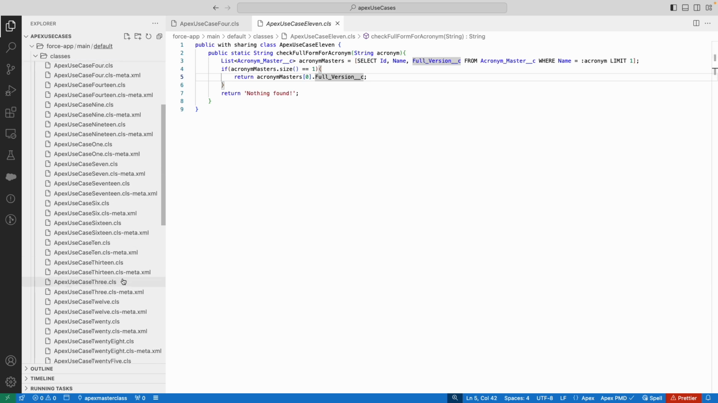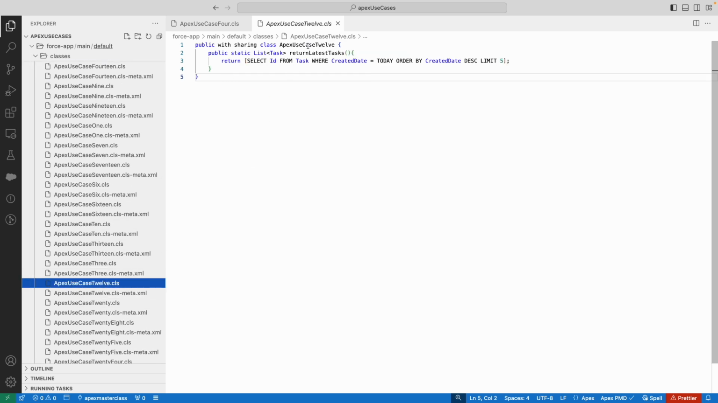Next was use case 12. So 12 is right here, and this was very simple. We wanted to return the latest 5 tasks that were created today. So we simply returned the query result, and in the query result we put 2 things, where the created date is equal to today. Today denotes the current day. It's a simple thing that SOQL queries allow. And then we ordered our query by created date desc, meaning the latest records first, descending sort. And then we limited the record count to 5. So only 5 records are returned here, because that was the ask.